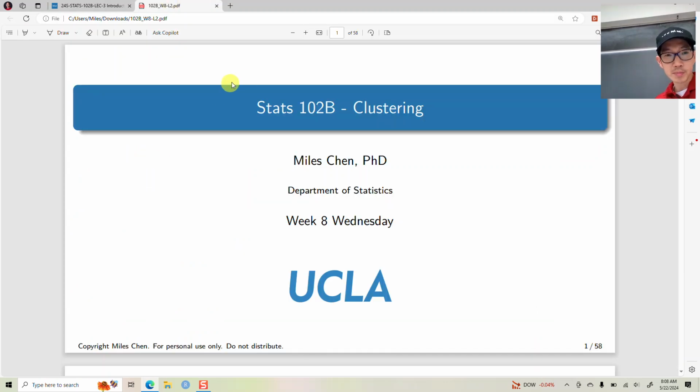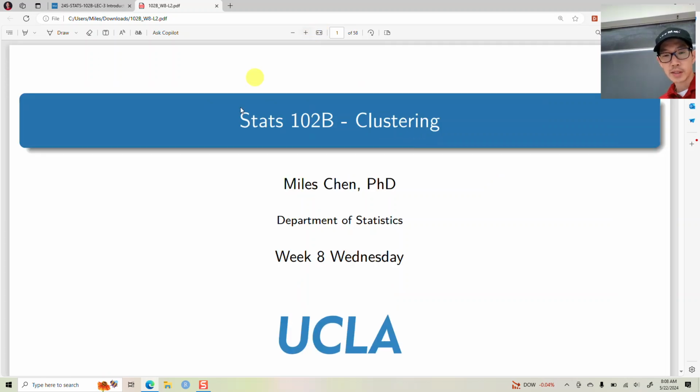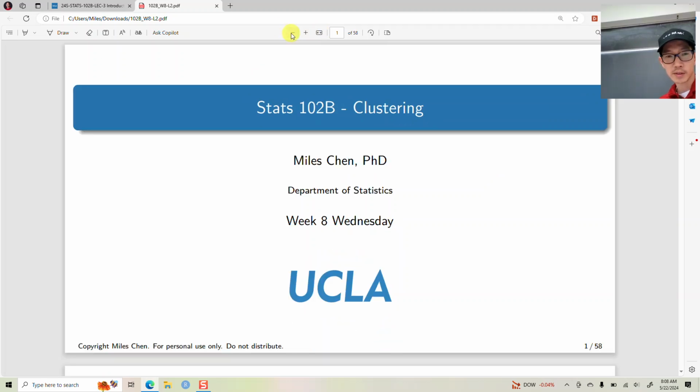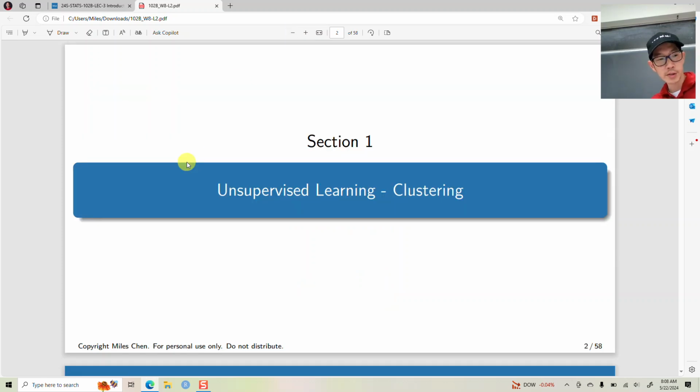Okay, what I want to look at today is the topic of clustering. We are now going to start introducing unsupervised learning. Everything so far, the first 7 weeks of our course, has been supervised learning, in that you have training data and you have test data, test cases.